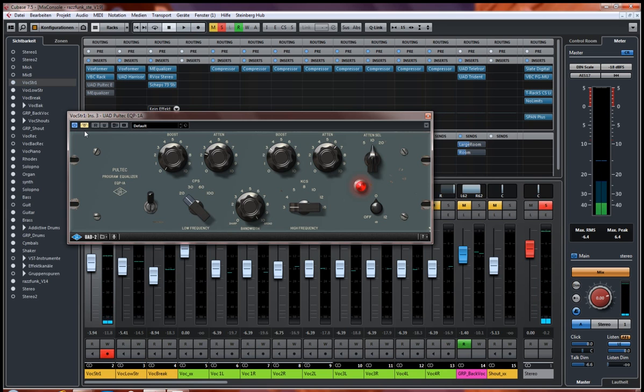So in my opinion it was a bit too sharp and too brittle for the song, so I shaved them off, the highs.